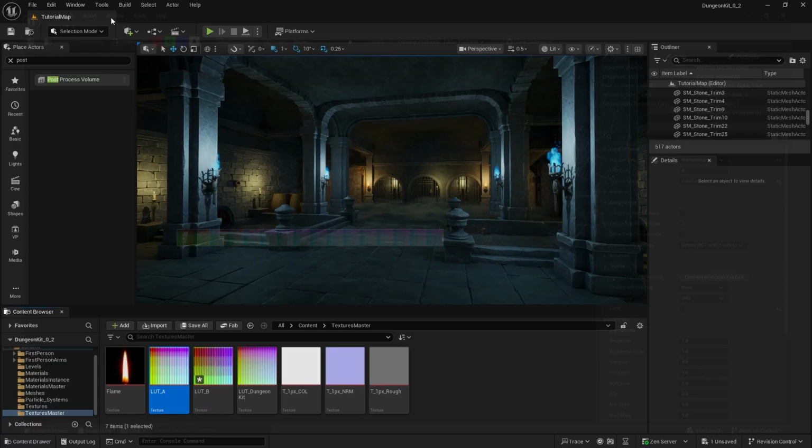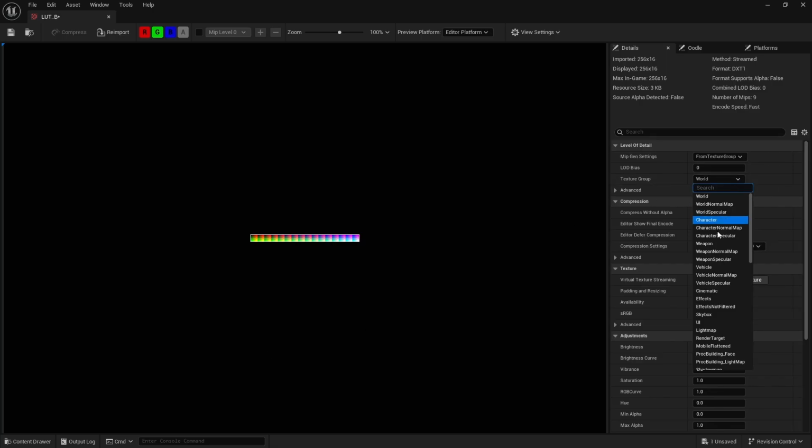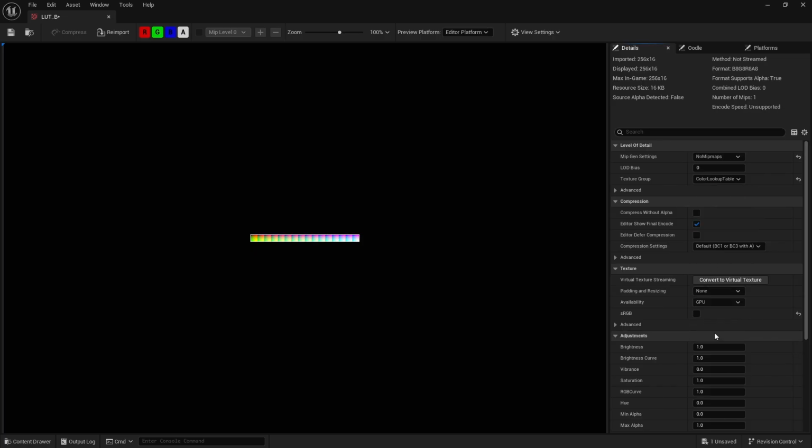And close that down. Let's open up LUT B, do the same thing. Go to color lookup table. Kind of weird that these aren't in alphabetical order or something, but whatever. And no MIP maps, and save that.